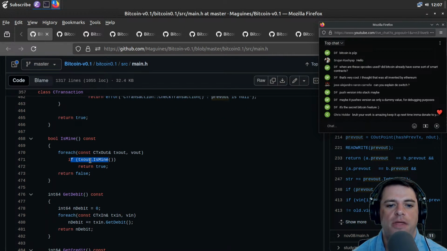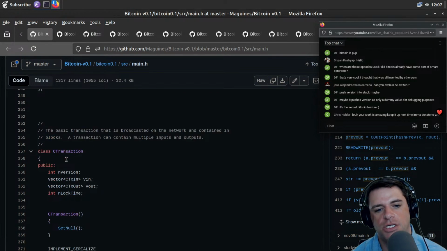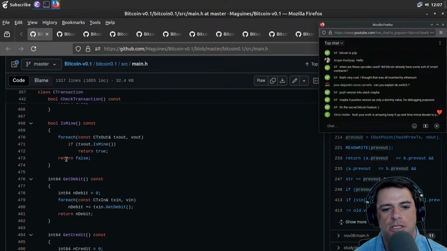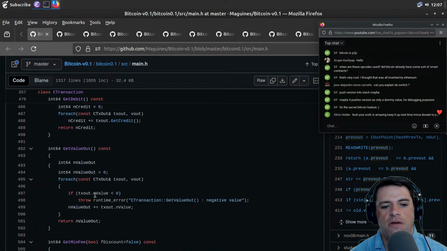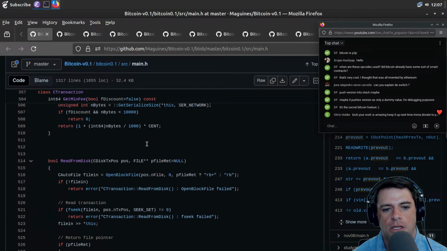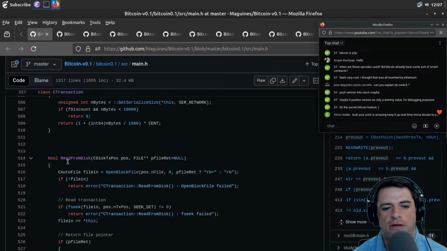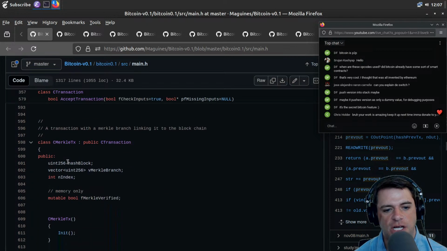Okay, and so now I think I understand more what we're iterating over. We are in a transaction, and I guess the things we're iterating over are essentially the coins, maybe, or the sub transactions that our transaction is built up of. We have other things like get debit, get credit, and then we're just iterating over each of these things. And read from disk. I'm going to skip over them, now that we have a sense of what a transaction is.